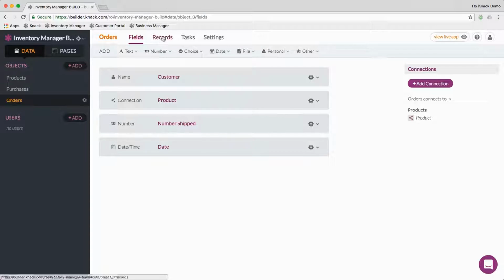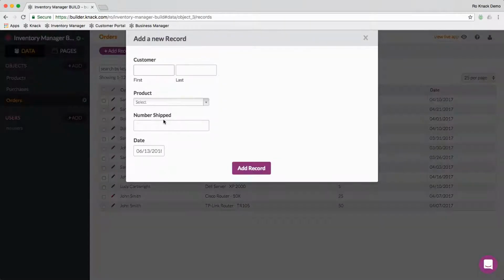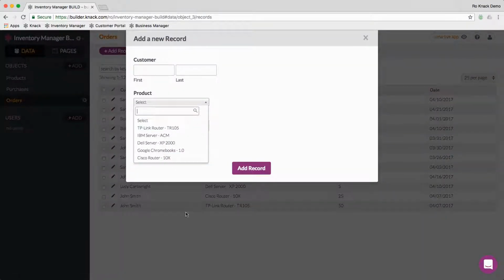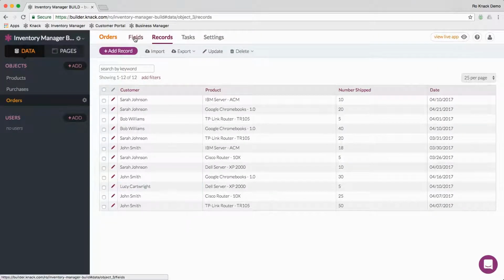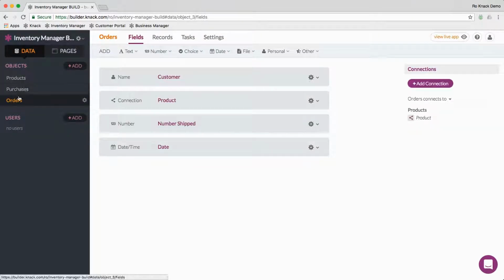Again, if we were to look at the form and we're going to add a record, we're going to select a product for it to be connected to. This is very important for this workflow to work in order for us to track inventory. We need to make sure we're relating it back to a product. Then we have another number field that's going to manage the quantity shipped, and then we've got a date field. So now that we have our objects set up correctly, we can now do some things.